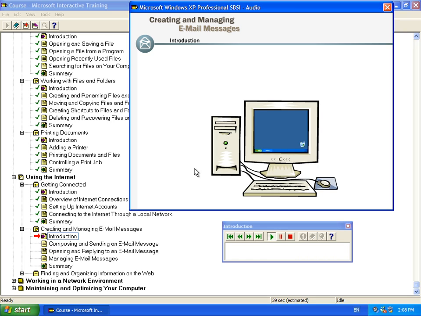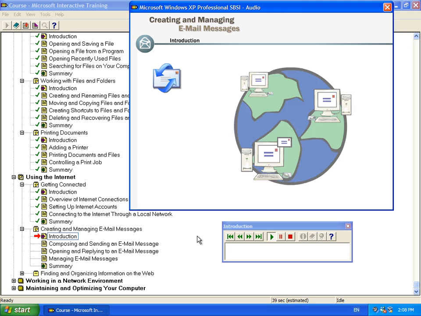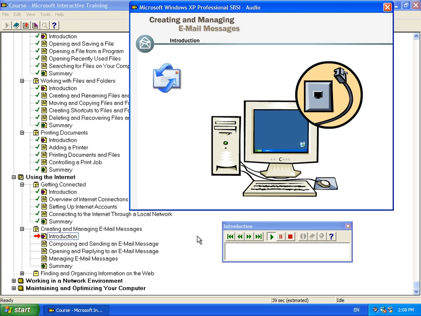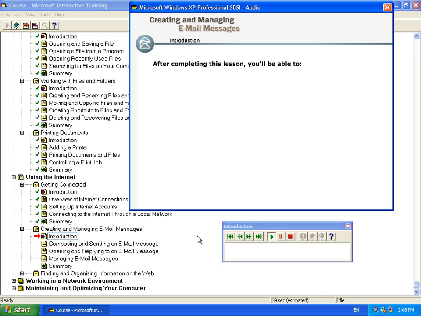Microsoft Windows XP Professional includes Microsoft Outlook Express, a program that you can use to send and receive email messages. When you have an Internet connection, you can use Outlook Express to exchange information with colleagues and friends around the world. Outlook Express also enables you to keep track of messages you've sent and received. After completing this lesson, you'll be able to create and send an email message. You'll also be able to open and reply to an email message. Finally, you'll be able to organize, manage, and delete email messages.